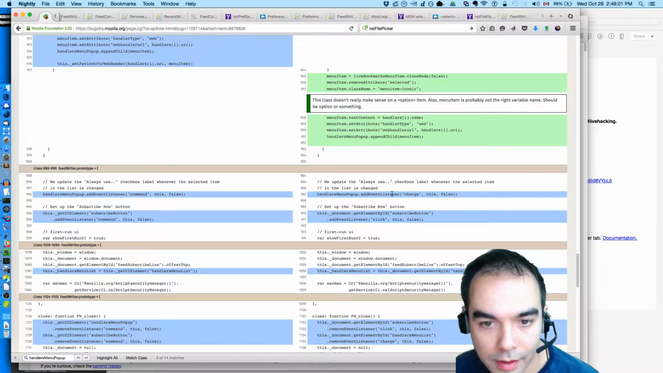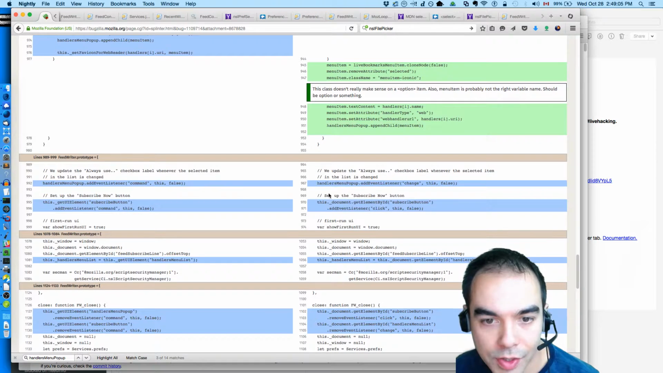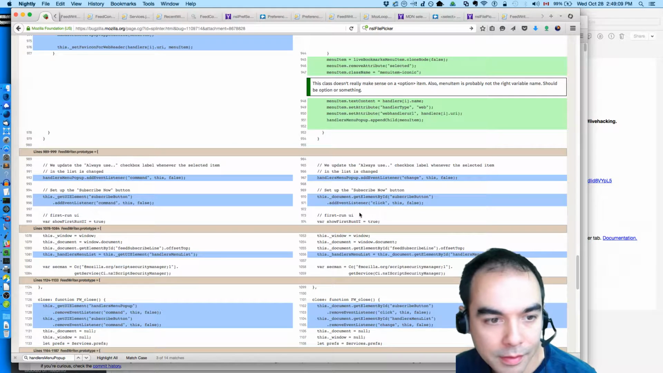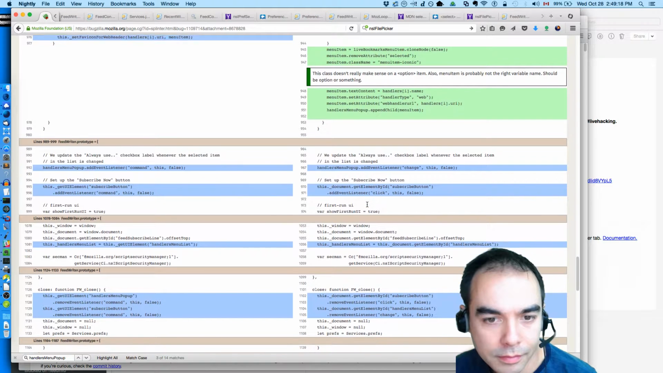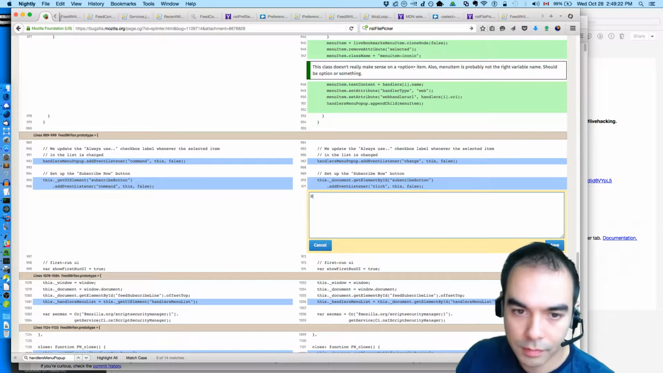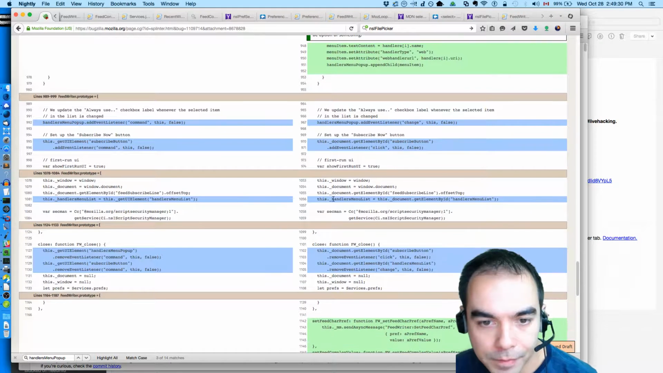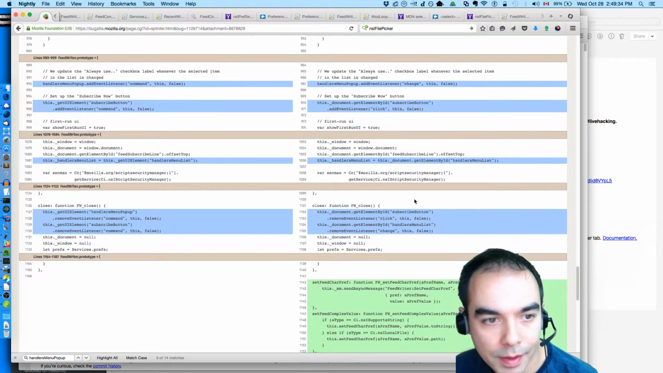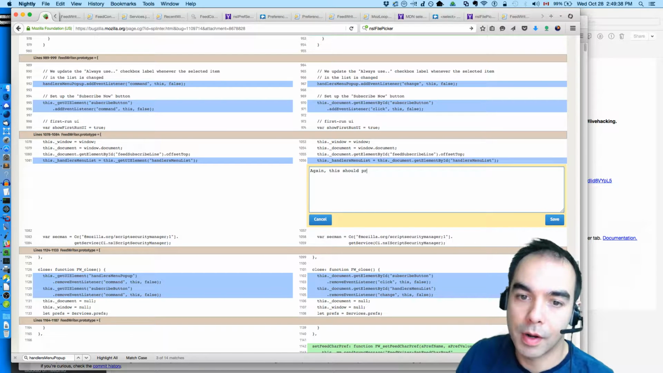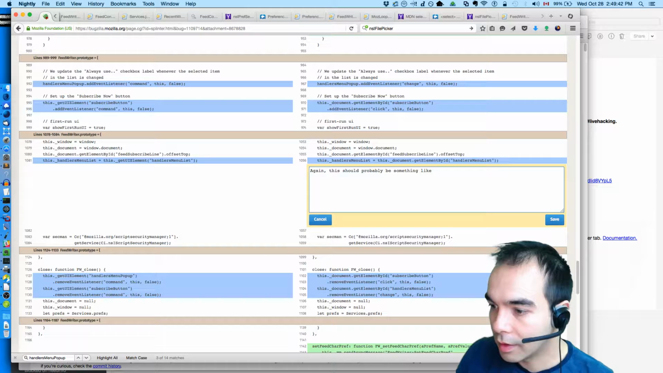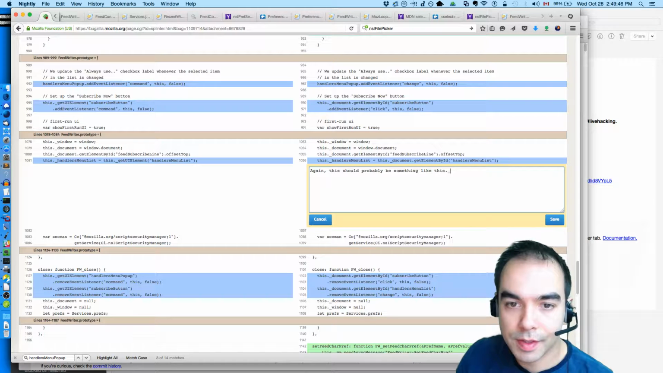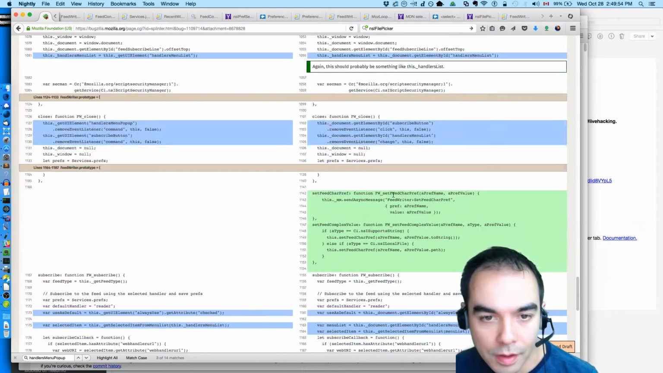Okay. We add an event listener for changing. Set up the subscribe now button. So we're clear. Oh, never mind. Handler's menu list. Yep. And this should probably be something like this handler's list. Close, we remove the event listener, we remove this, then we remove that.